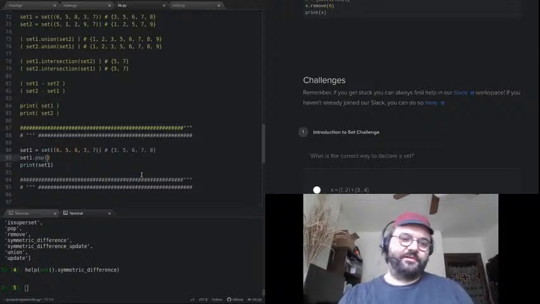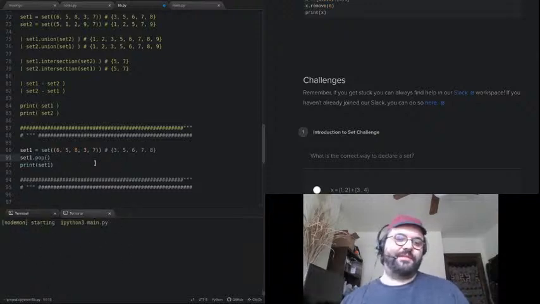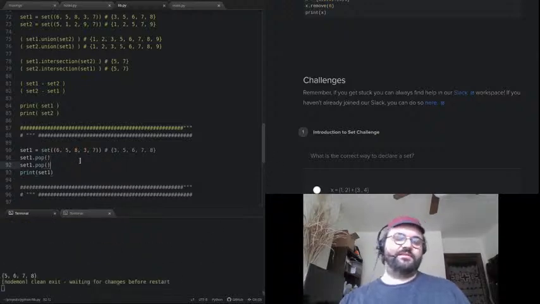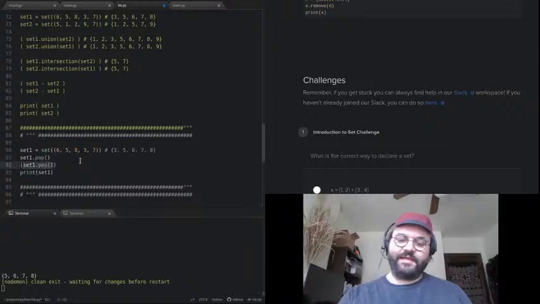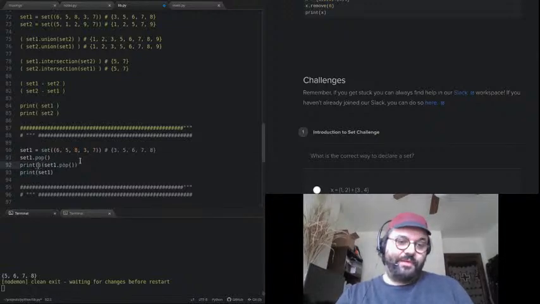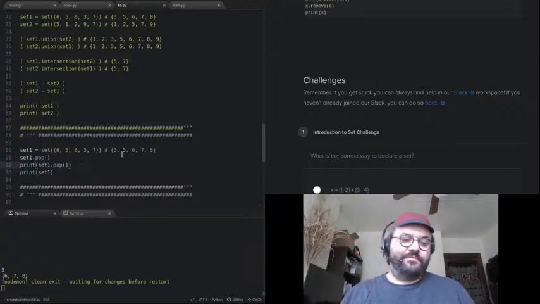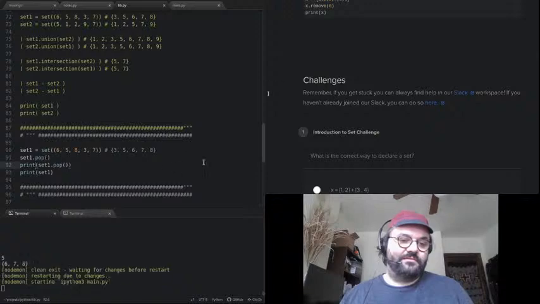Pop, like I said, is the one that doesn't give you a random element. It will remove whatever Python thinks is the last element in the set, but that is subject to the whimsy of the interpreter. And when I say whimsy, I mean you don't really know. It's not entirely consistent.